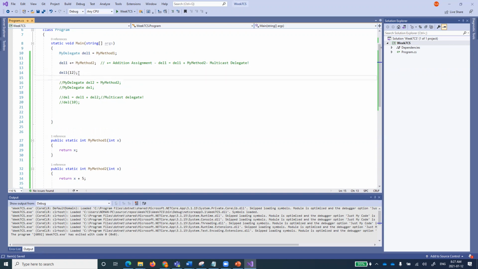Now, what is remaining? Of course, when I call this delegate del1, which has two methods registered with it, the first one is my method 1 and the second one is my method 2. Both of these methods are registered with it. So when I'm calling this del1, I'm calling both of the methods. And both of the methods return something. So it means I need to catch that value. You understand that? I need to catch that value.